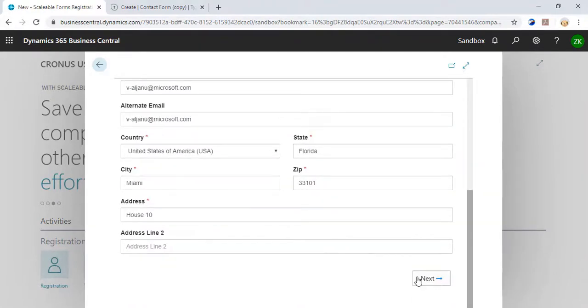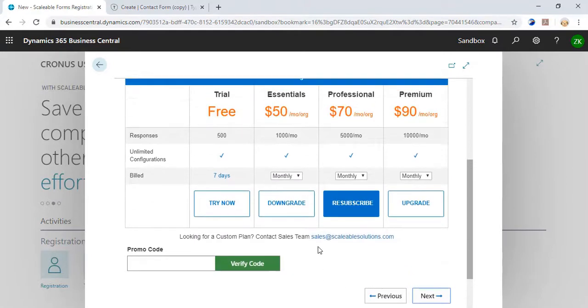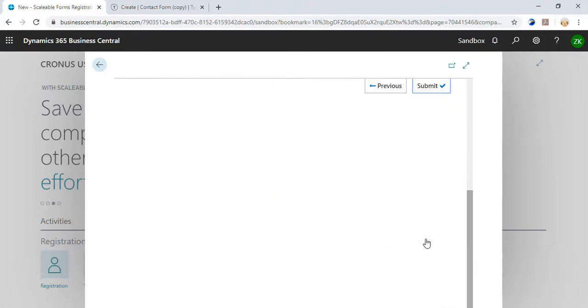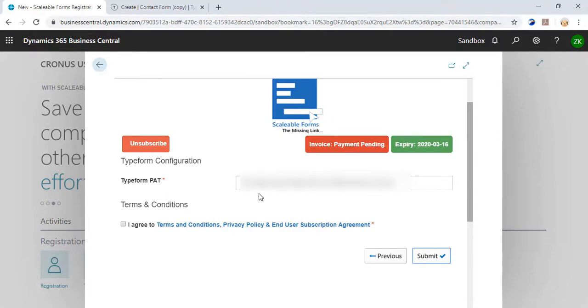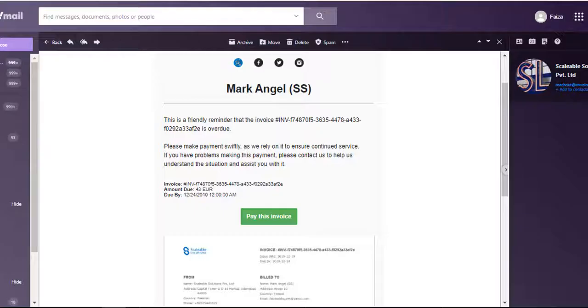Click Next. Select your subscription plan. Click Next. Enter your Typeform PAT you copied earlier. Check terms and conditions and then submit. After completing your registration, you will receive an invoice via email on the provided email address.